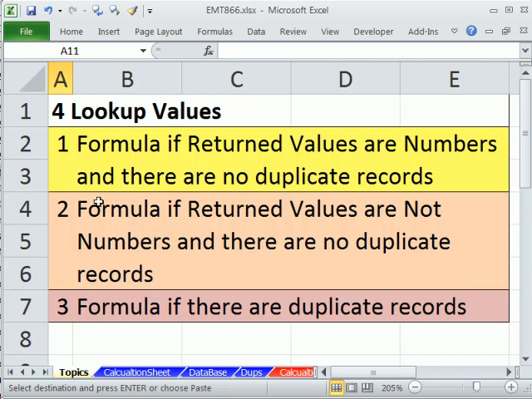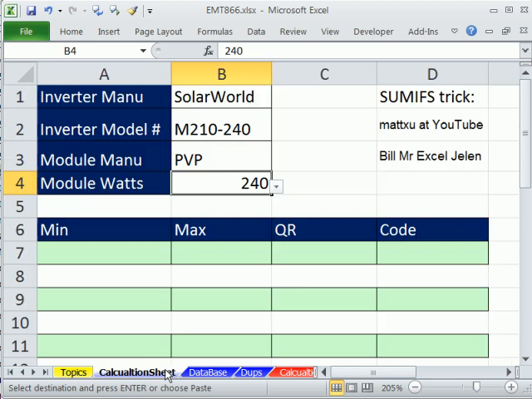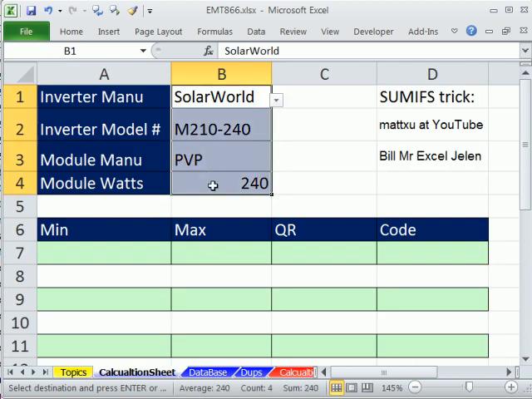All right, so in essence, here's our topic. It's for lookup values. We'll see a formula to return numbers when there are no duplicates. Then we'll see one that will return not numbers, like text, when there are no duplicates. And then we'll see one for duplicates.